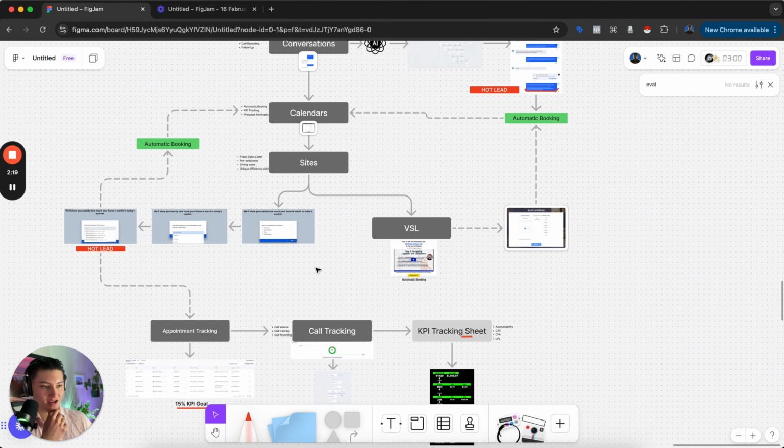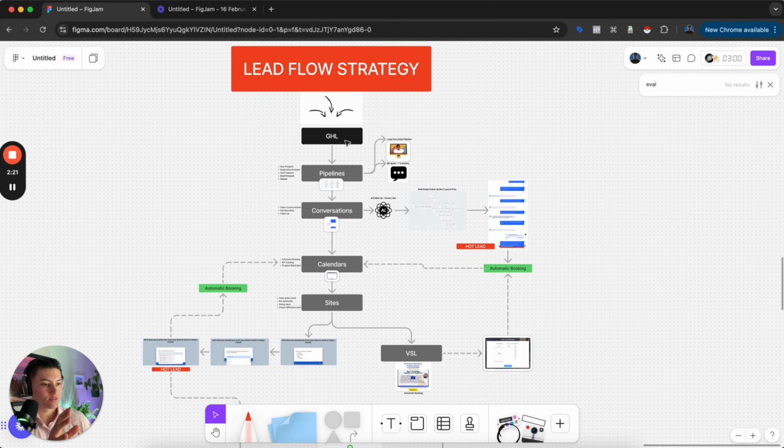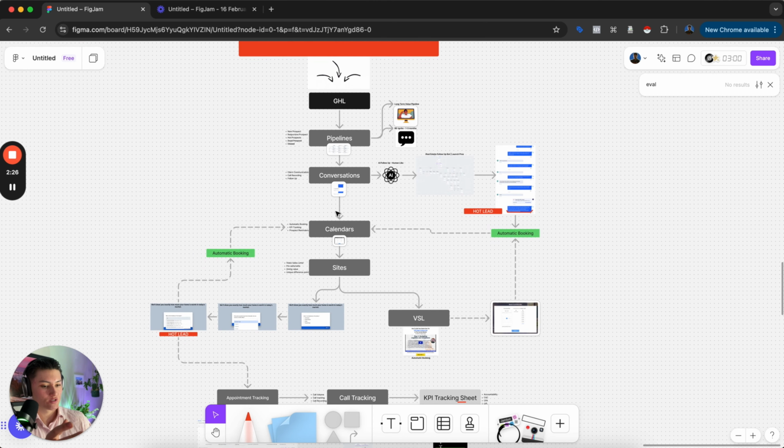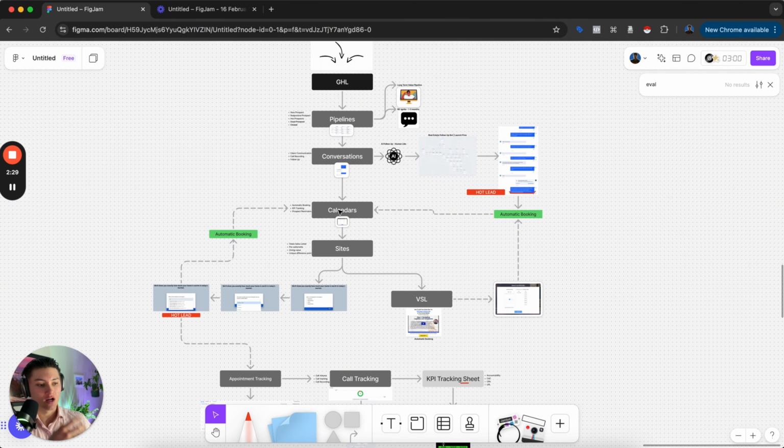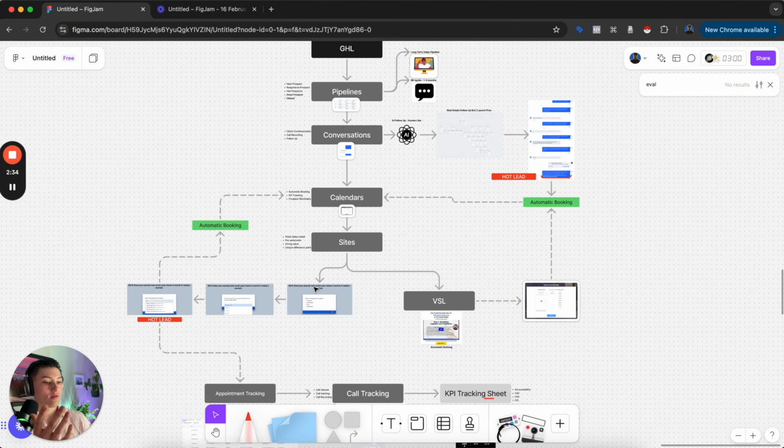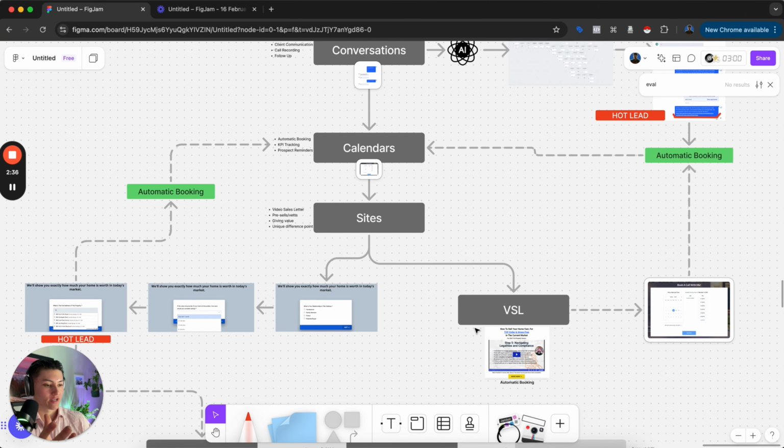Cool. So that's essentially the first 5 steps: leads come in, they're put into pipelines, they're put into conversations with the AI bot, they're prompted for automatic bookings in our calendars, and they're put into sites. So that's going to be our second qualification and our VSL.